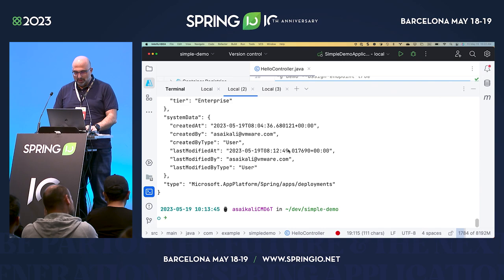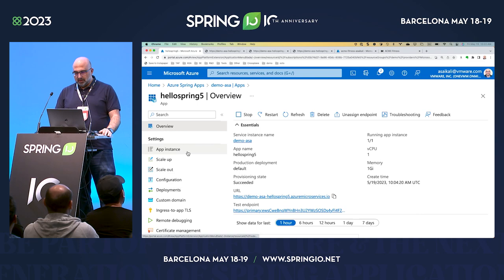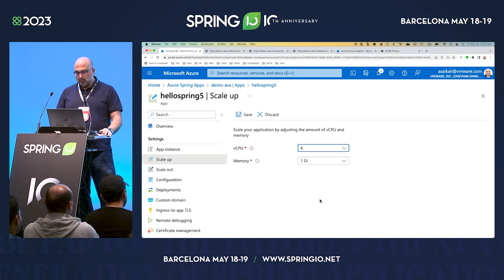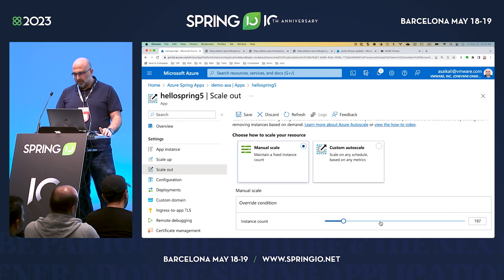So you can see here, once it finishes, it'll be up and running. That's this version here. Let's see what we can do with it. One of the things you can do, surprise, surprise, is go here and scale it up. You can decide to give it more CPUs, more memory. Just click, done. You can decide that you want to scale out. Like, hey, I don't want one instance of my application, I would like to have 197 instances.